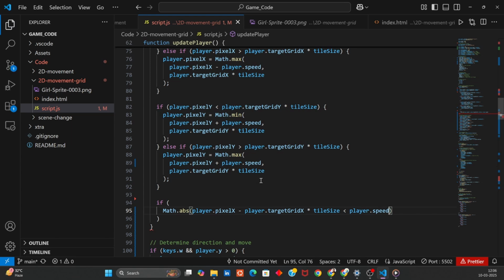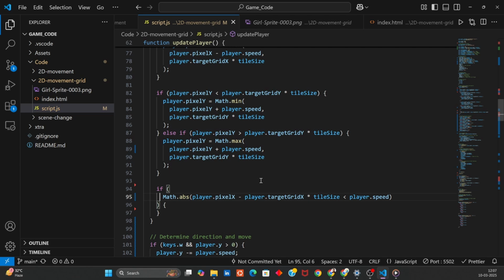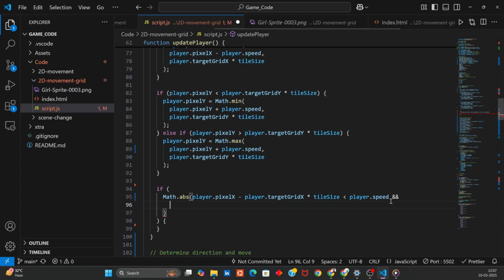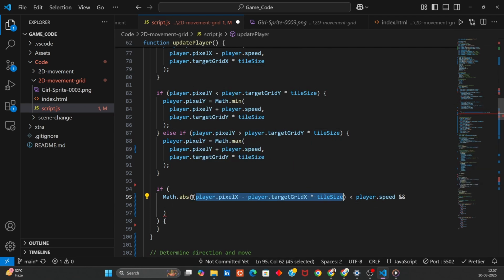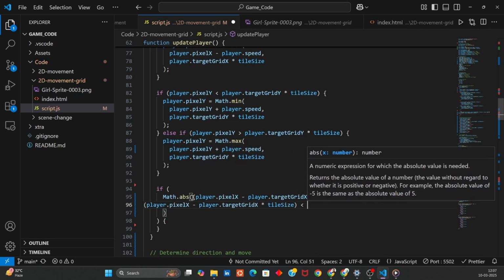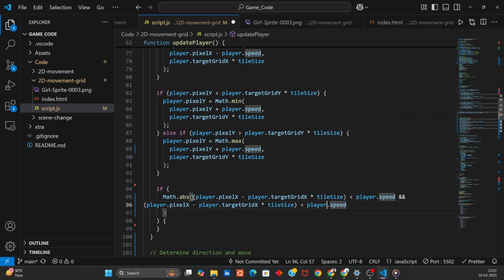Now this is one case. So again, we have issues, I think. Now it's resolved. Now this is one case, and another case is the same for our y direction. So this is checking the x, and for our y, we'll check if this value is less than our player dot speed. Now instead of pixel x, we'll do a pixel y and target grid y times the tile size.